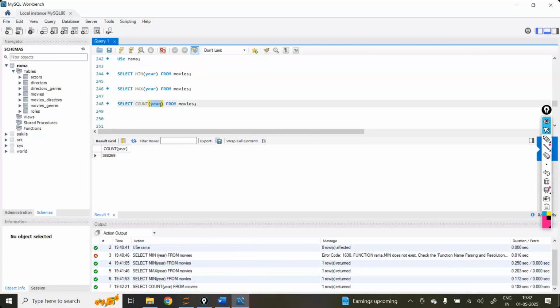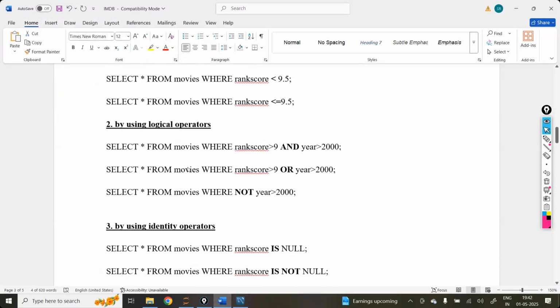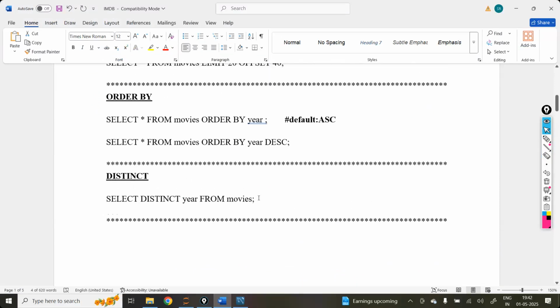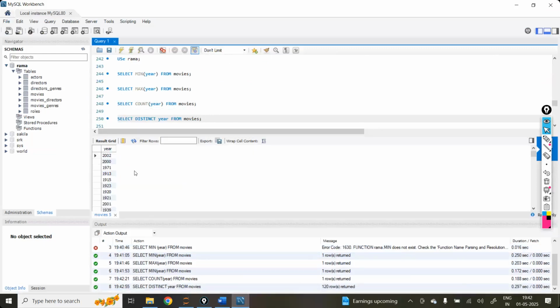I want the distinct of year. How many distinct years are there? For example, I'm going to write here, instead of count of the year, I'm going to write the distinct. In the last class, we discussed select distinct of years. What does distinct of year mean? We are going to get the number of years which are distinct, that is, unique values.